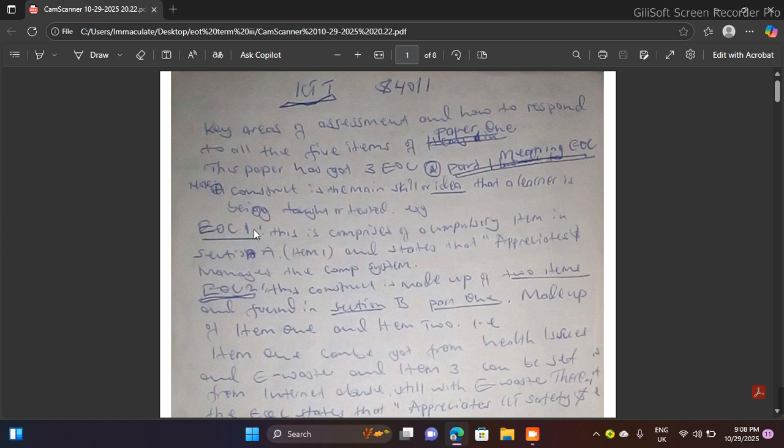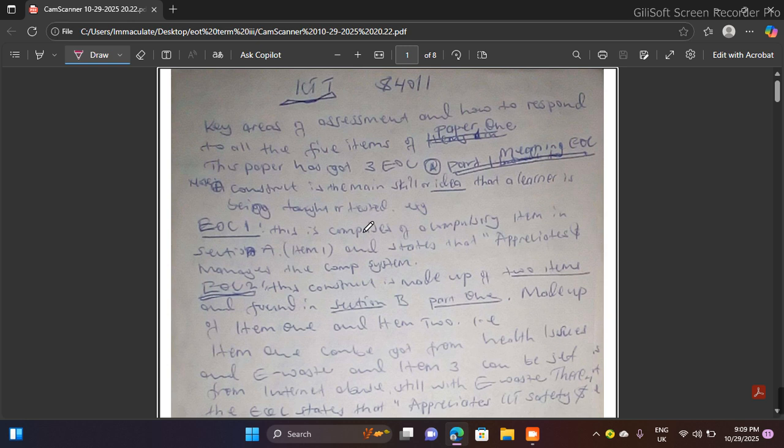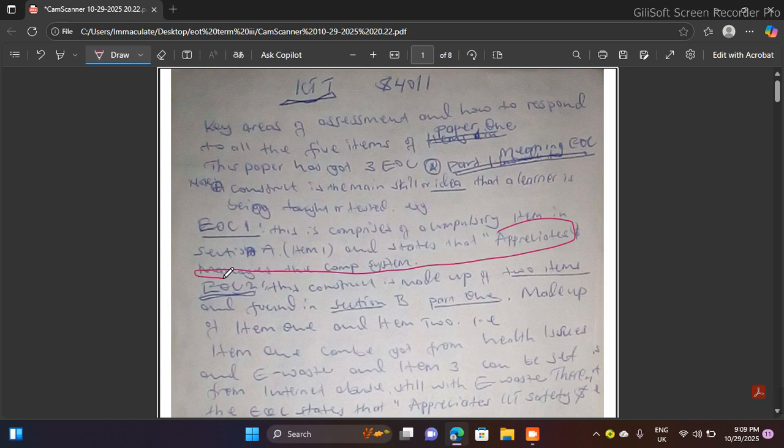For example, element of construct 1 is comprised of a compulsory item in section A, item 1, and it states that the learner appreciates and manages the computer system.